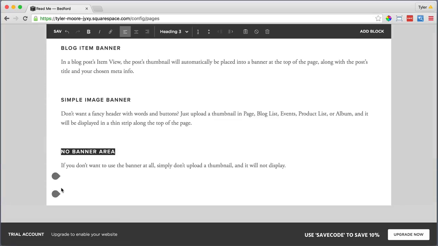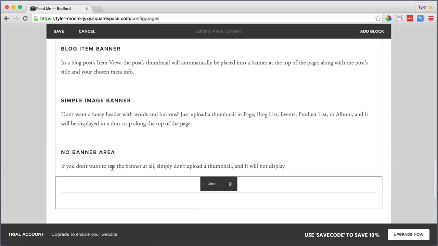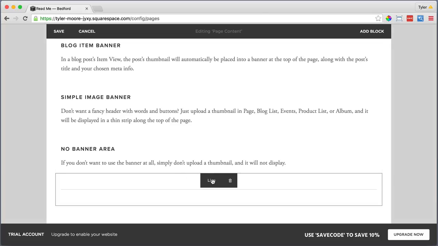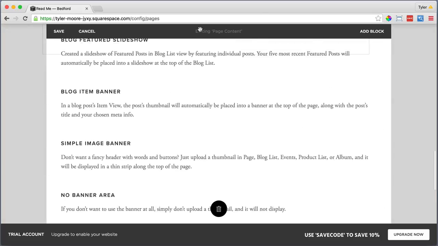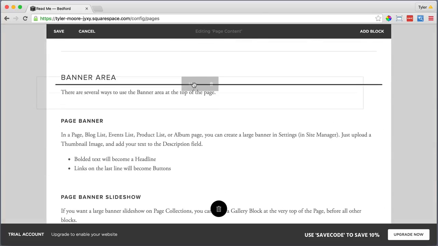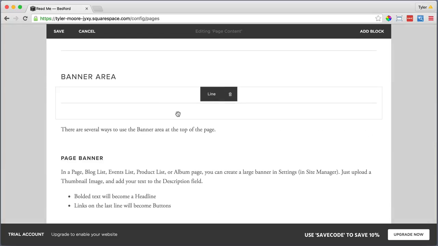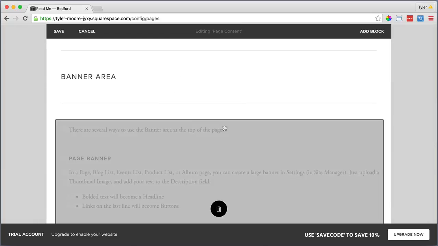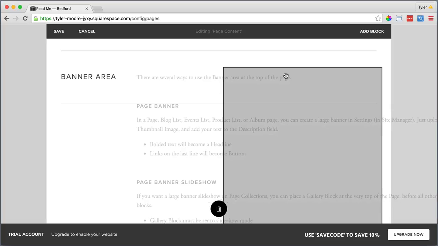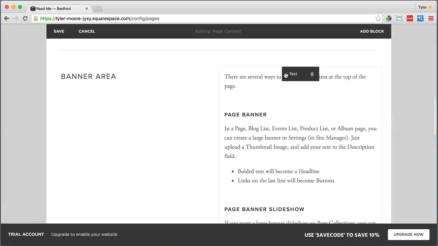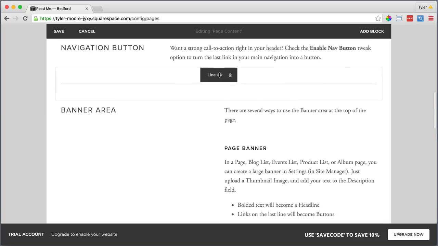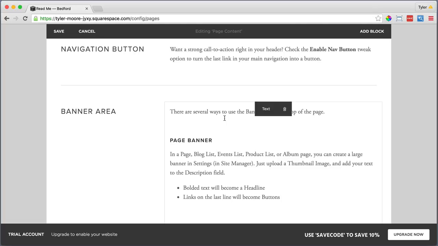Add in some more content. Let's add in a divider line. Drag the line all the way up, click, hold, and drag it right under the banner area. Then grab all of the text and put it to the right of the banner area. And we need that divider line in order so it separates the banner area text from the rest of the text. Now we can click, hold, and drag to resize it, and that's looking pretty cool.